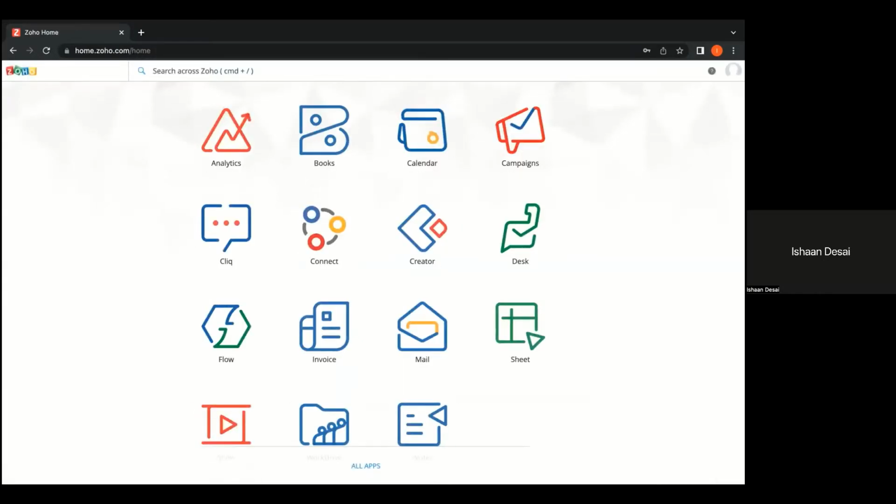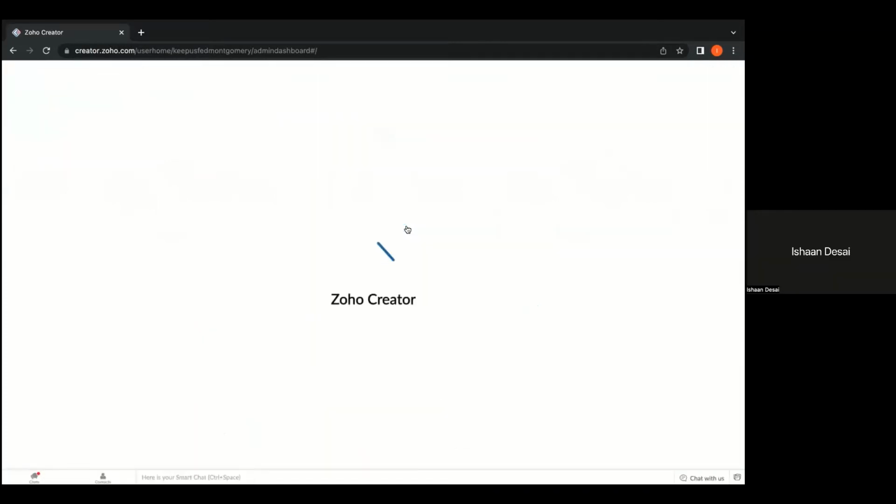Once you have done that, you are going to find the Creator application right here and click on it. Once you have clicked on it, you should be directed to this page here on the screen.